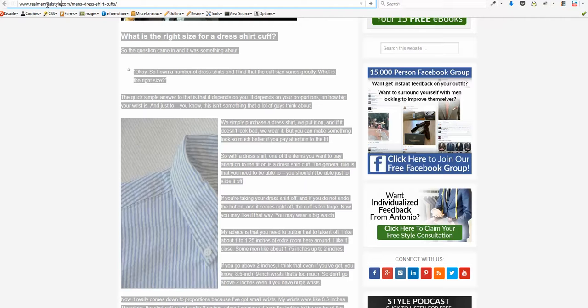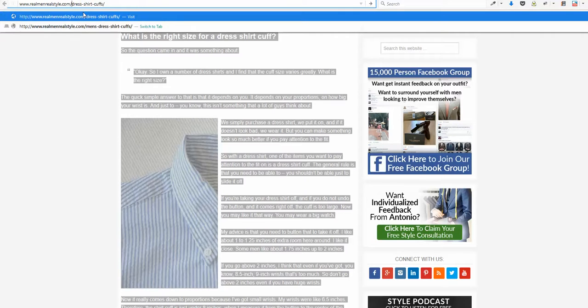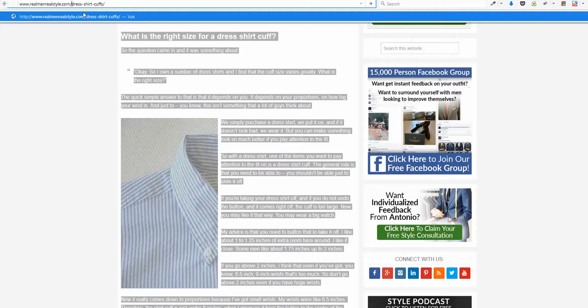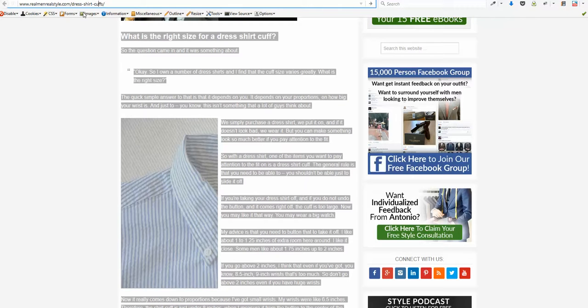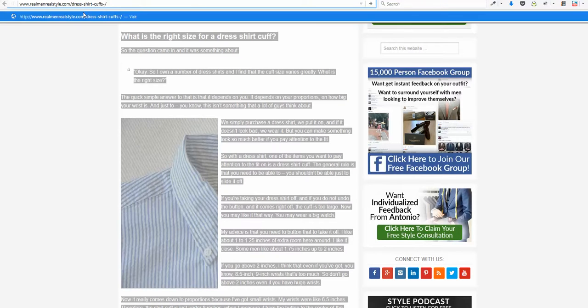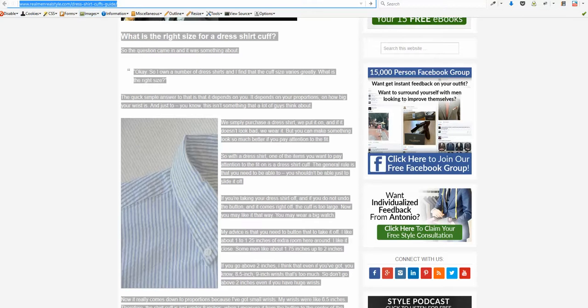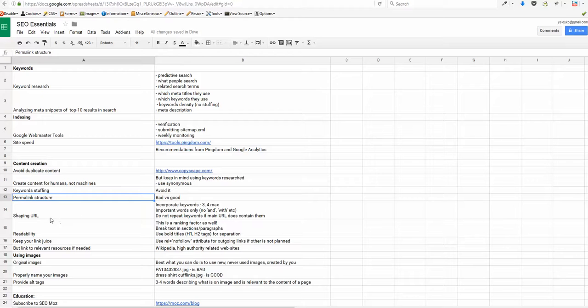So this is not the best use of the URL, because the word man we have in our main URL, and we also have the word mans here. So it's not necessary. We could easily skip this word and just do something like that. And I would even say that we could use dress, shirt, cuffs, guide. That will be an ideal URL.